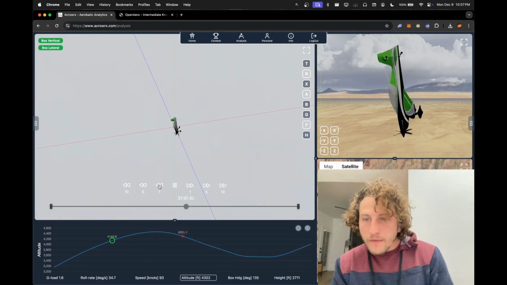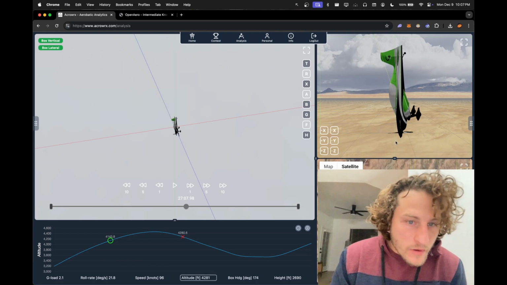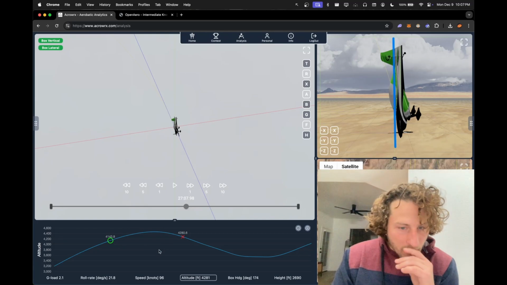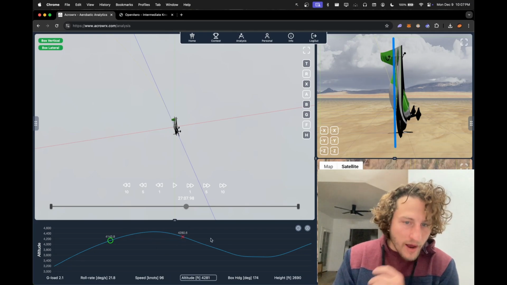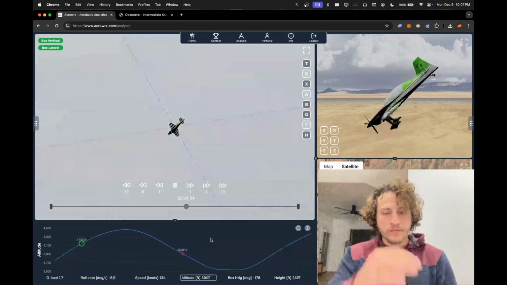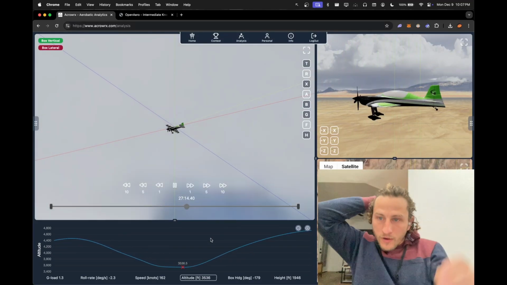All right, so let's say that's pretty close to vertical here. And our altitude, high again. High. Okay. 45 looks good. Could hold it for longer.